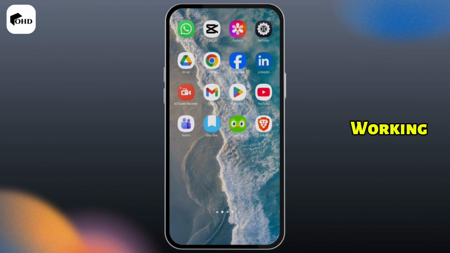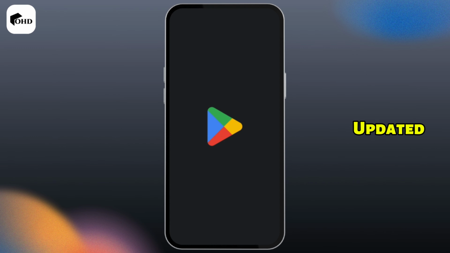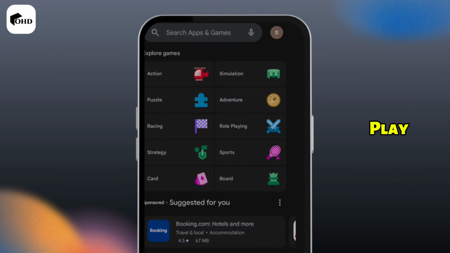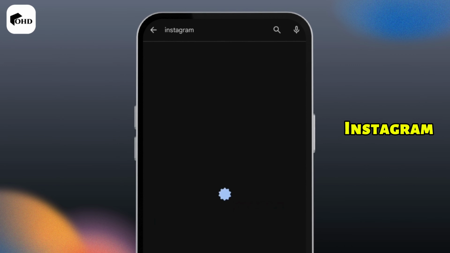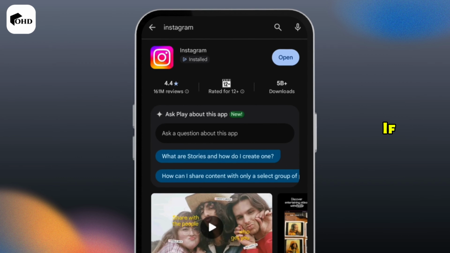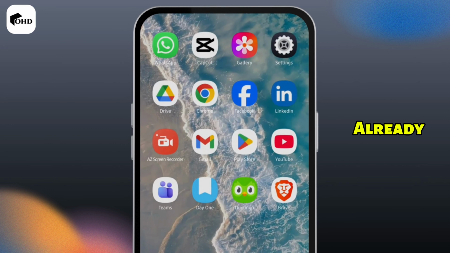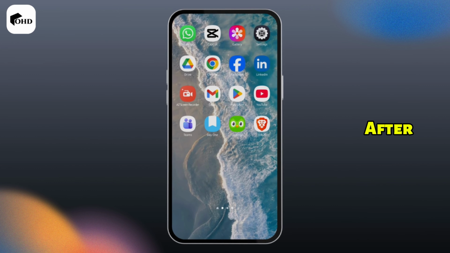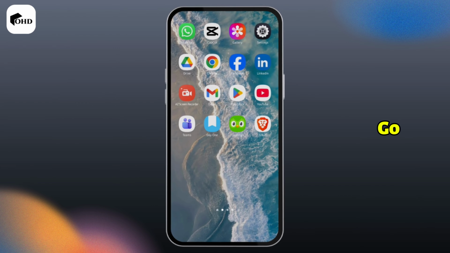If it's still not working, then there might be a technical glitch, so make sure that you have updated your application. Head over to your Play Store and then search for Instagram. If you see update, select update. If not, that means your application is already updated. You can try again after a couple hours, see if you can go live, and it might work.